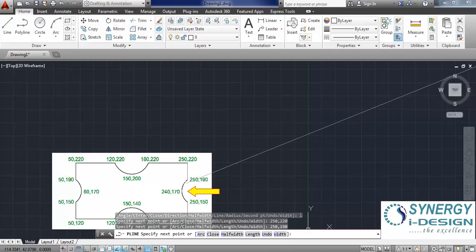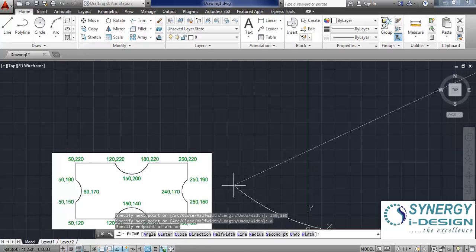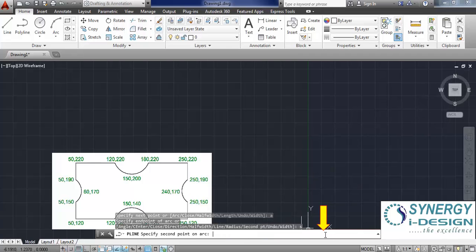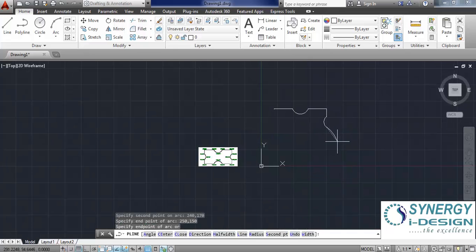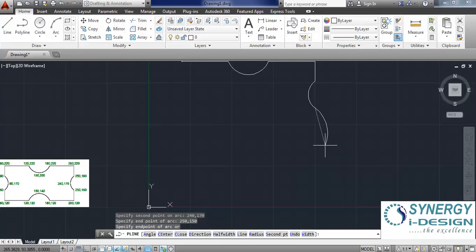From this point again we have to draw the arc. For this thing I am taking arc A and enter. As second point given, taking second point, I am typing S again. I am taking second point, 240, comma 170. Then enter. Again I am taking the end point of the arc, 250, comma 150. Then enter. Now to come out from this arc, I am typing L to select the line.